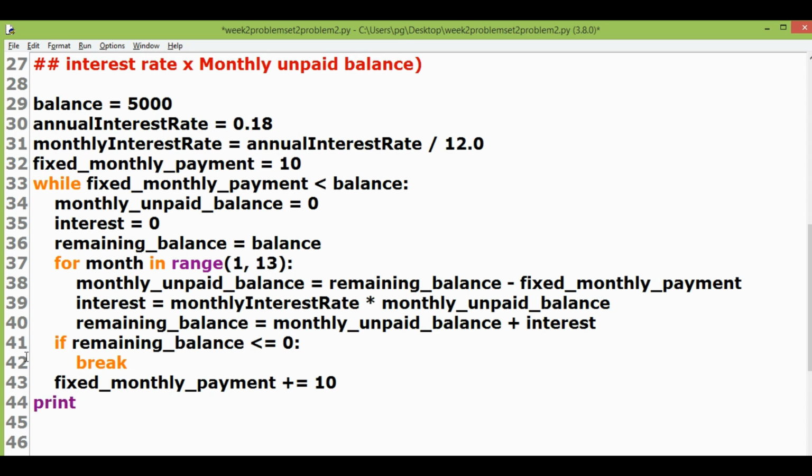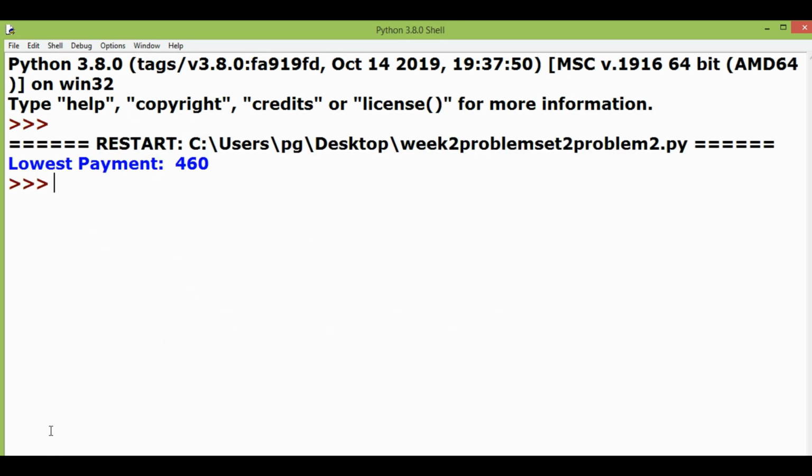Print lowest payment, fixed_monthly_payment. Finally, we print the value of fixed monthly payment to get the lowest payment as our desired output. Now let's run the code and we see that the output shows that the remaining balance is 460.